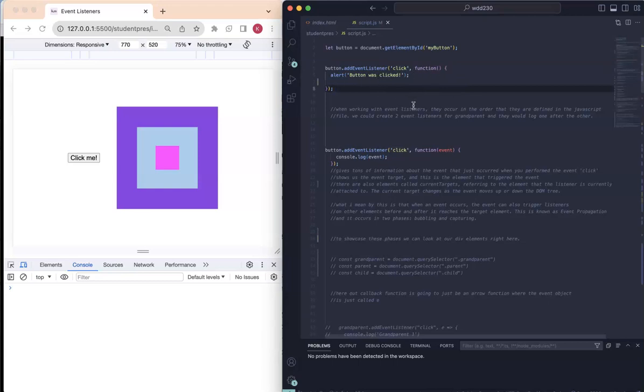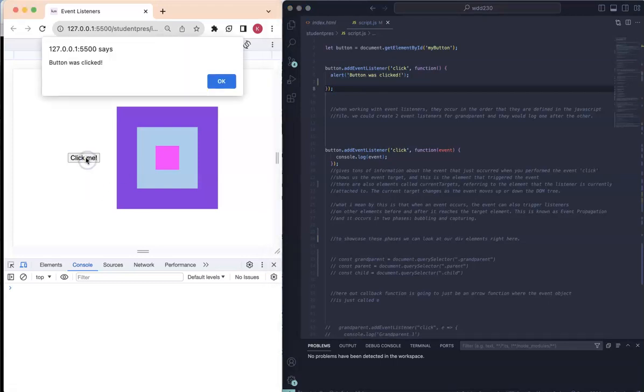So this is going to be something that runs every time that we run the event, or for how many times we need to run the event. So in our case, our button is going to be clicked, and we should be receiving an alert that reads button was clicked. So let's see how it works. All right, and there it is. Our alert button was clicked, so we can exit out of that.